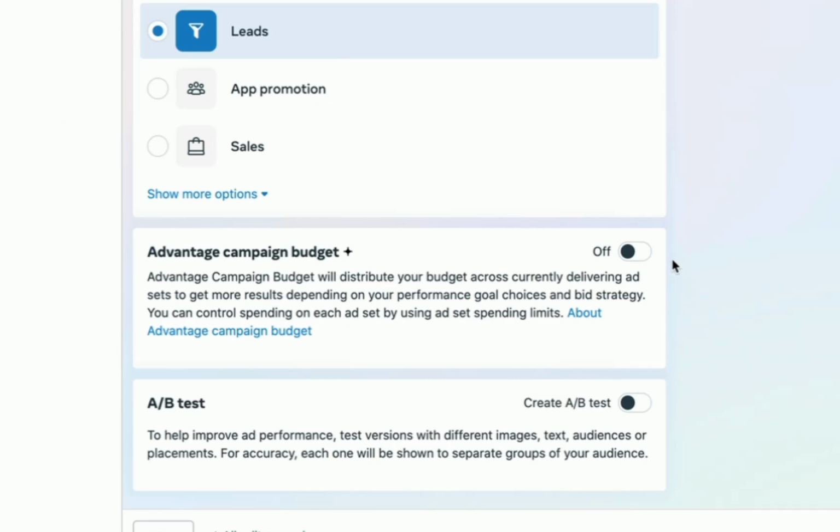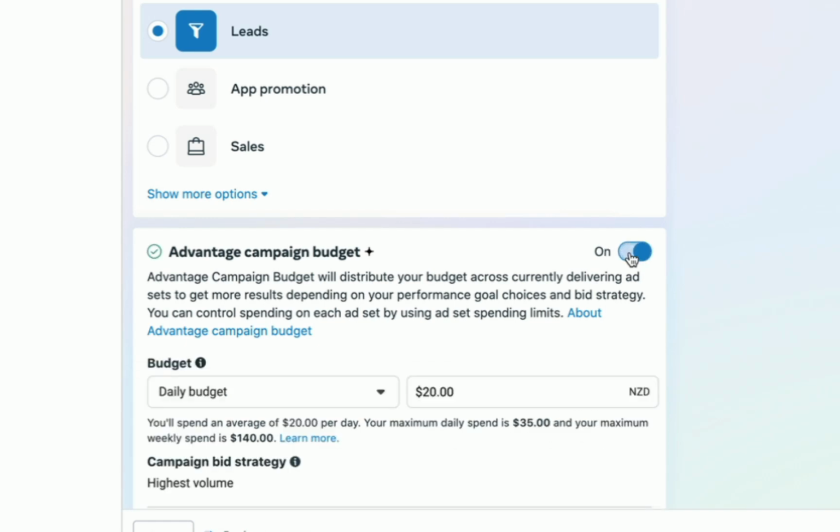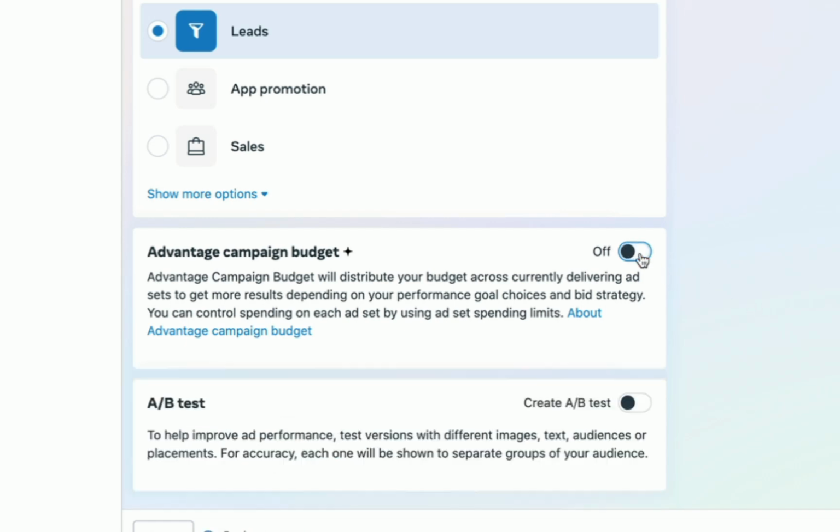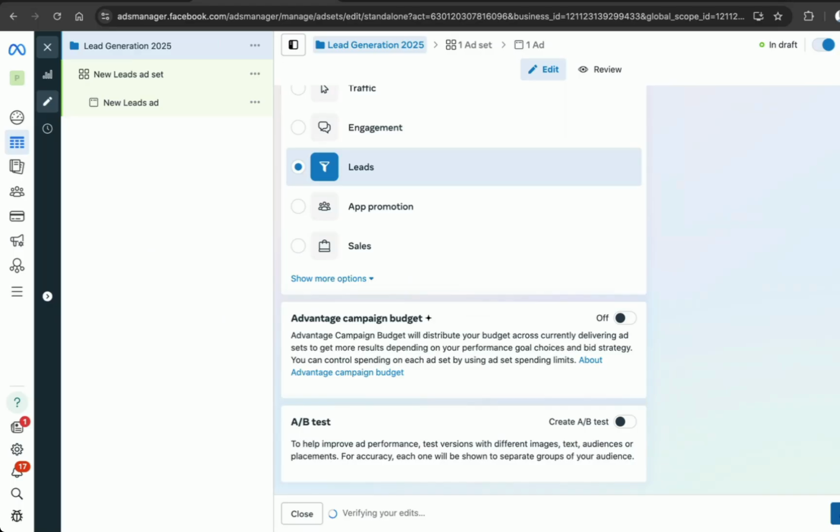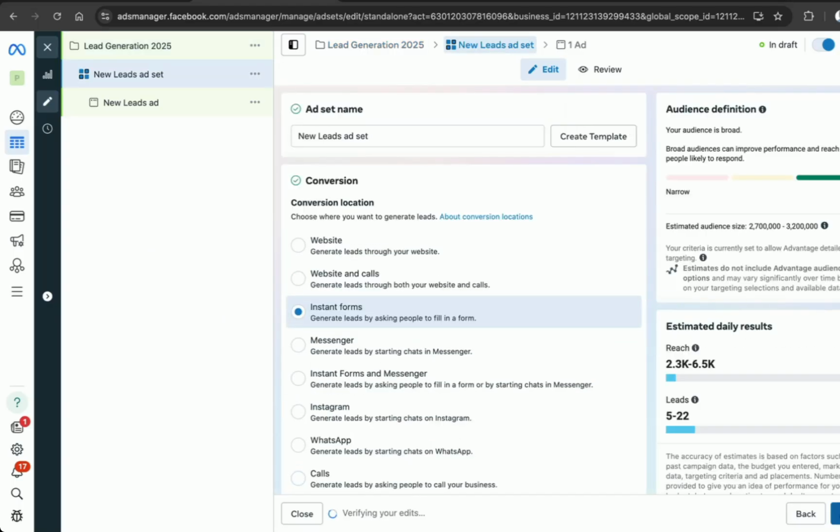So if you want to have the budget running at the campaign level rather than the ad set level, you just click on the gray button and wait for it to turn blue, and that will then run your ad at the campaign level. So if you're not quite sure on which targeting ad group will work more effectively, you can give Facebook's algorithm a chance to do the testing for you. But I don't recommend it. I recommend keeping it off and going into the next section, which is down at the ad set level.